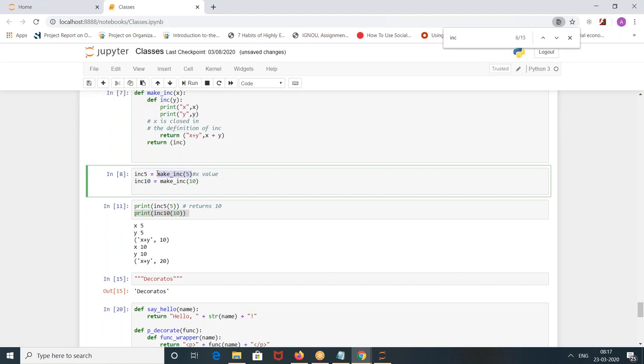Very good question. See, this thing I am storing into this variable. This variable is a function. This variable is a function making 5.